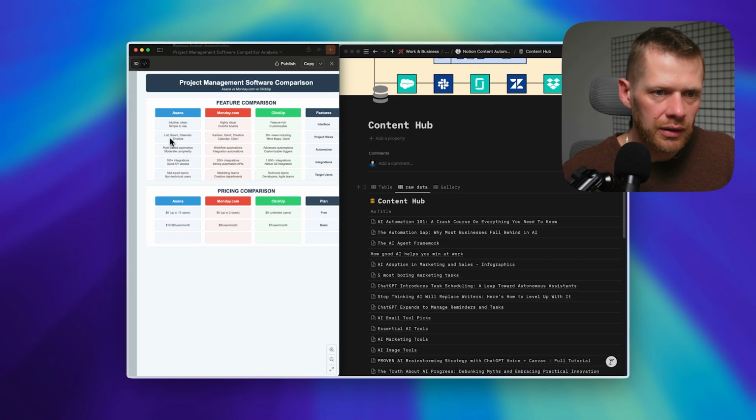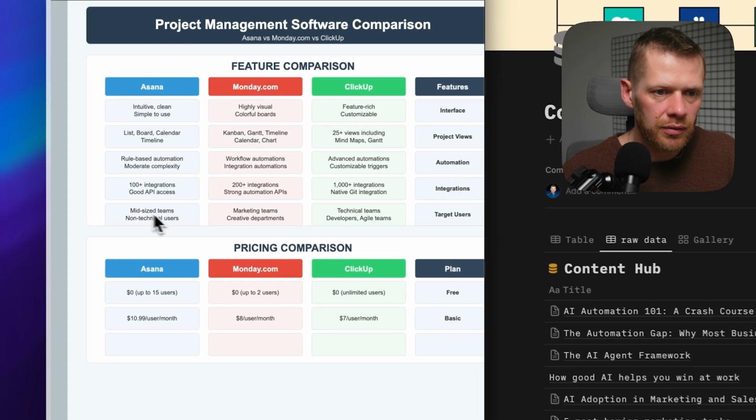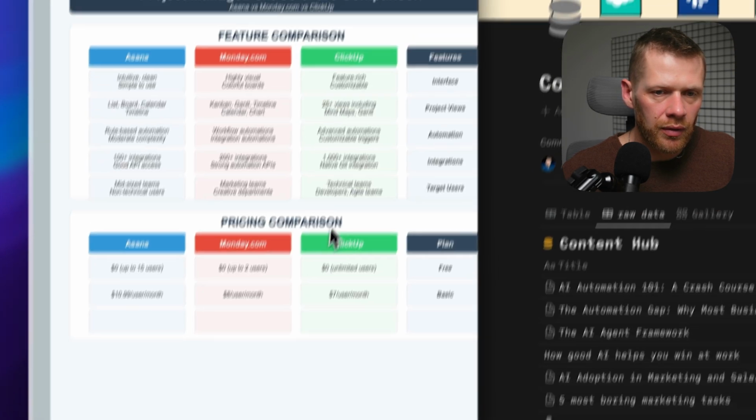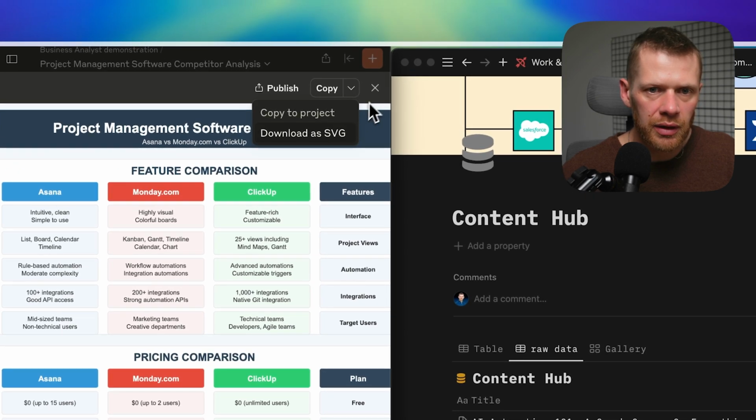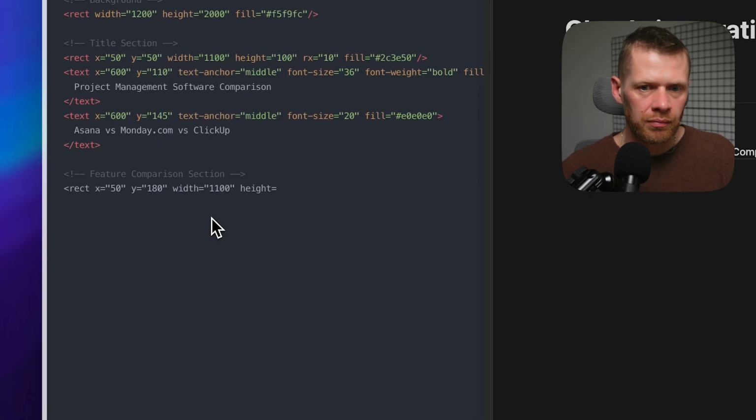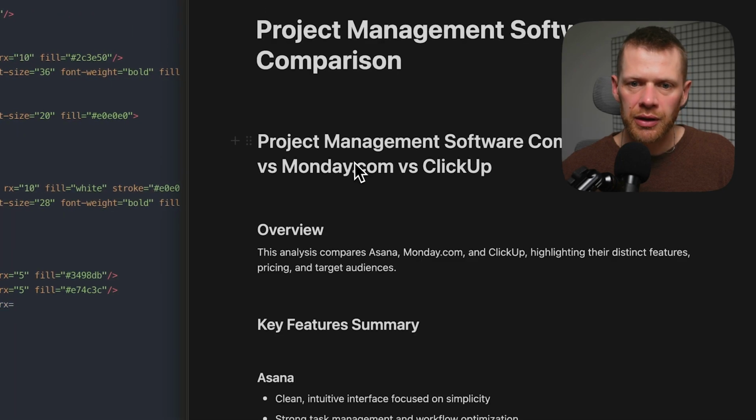So as you can see, Asana, intuitive, clean. So these are interface features, these are project views, automations, integrations, target users. All right, that looks cool. I'm gonna store this, download as SVG. And here is our new page.